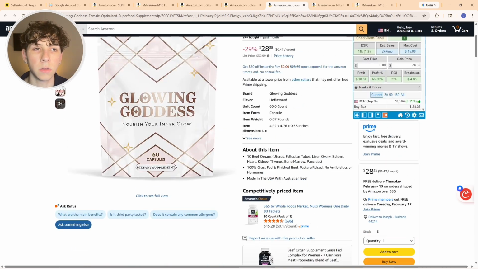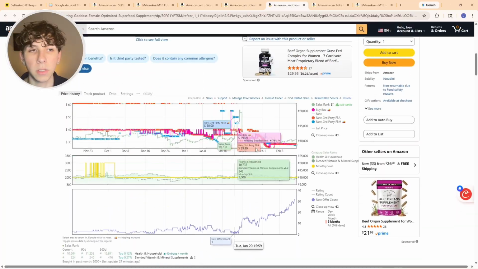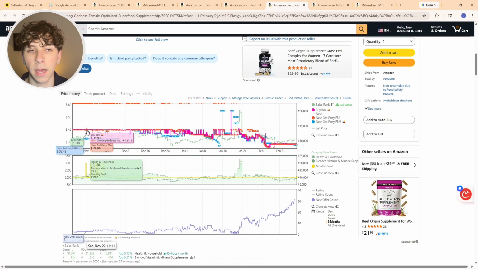So we can see here, this brand is called Glowing Goddess, this product here. And if we take a look and just hover over the buy box price historically, we can see that they have sold this product less than 3 months ago. The reason why we want to avoid this is because if the brand has sold the product in the past, it's likely that they can continue selling it again.